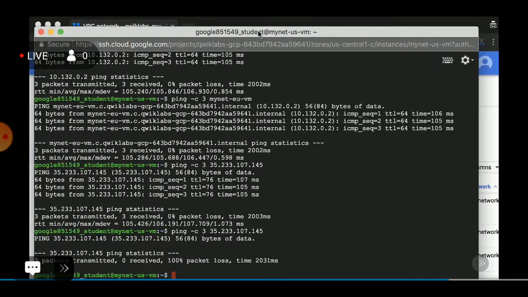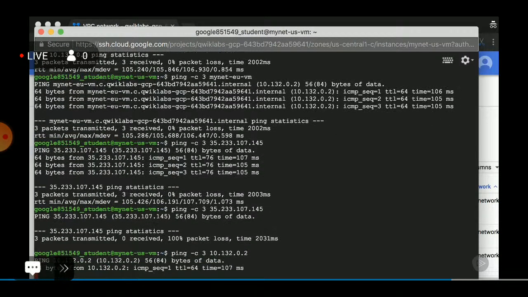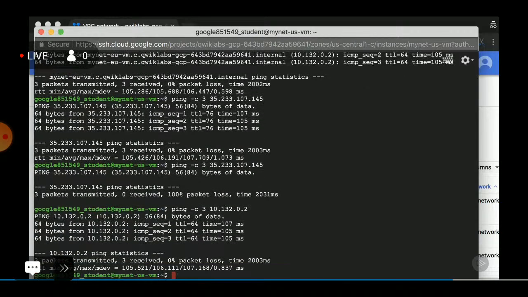I'm going to use my recall buffer in here to just ping the internal IP address one more time. And we can see that that still works, because I have that firewall rule that allows connections within my network, just not across the network anymore.